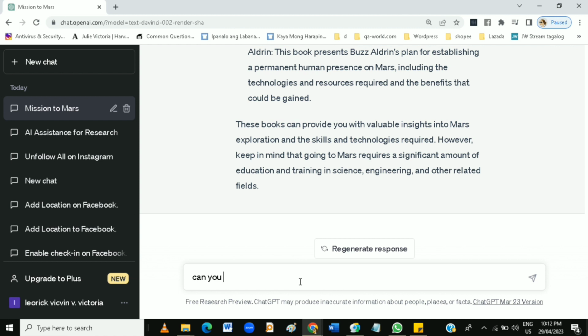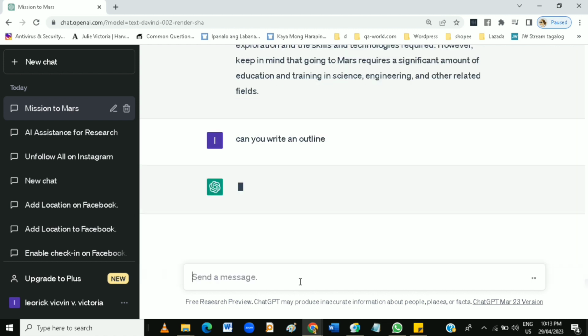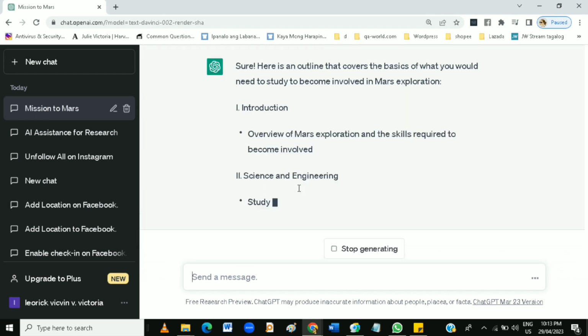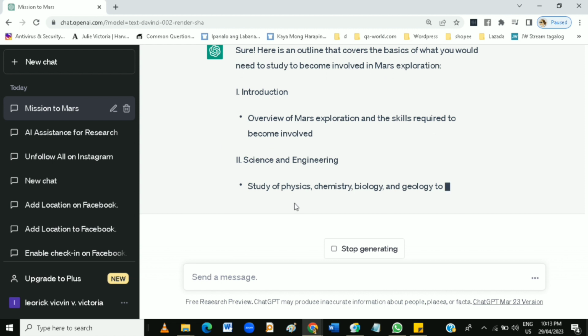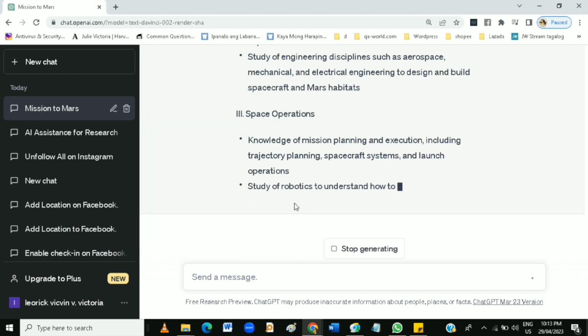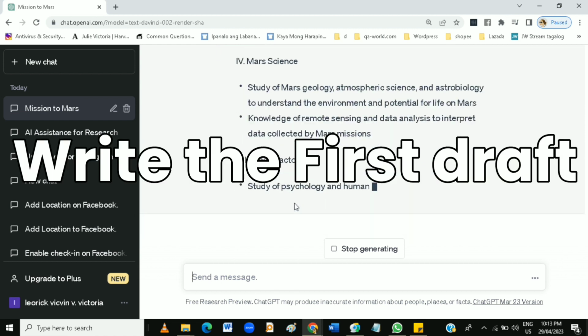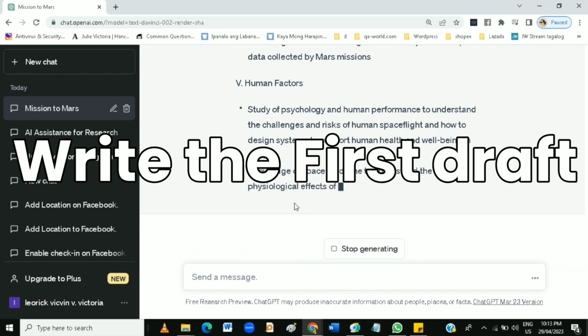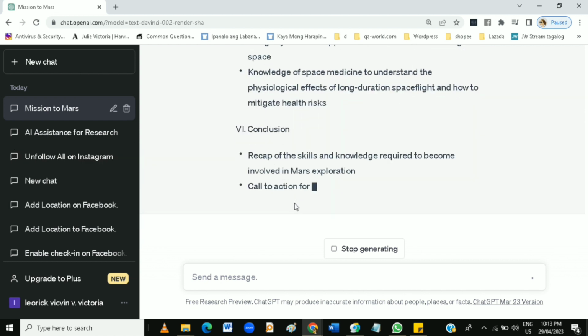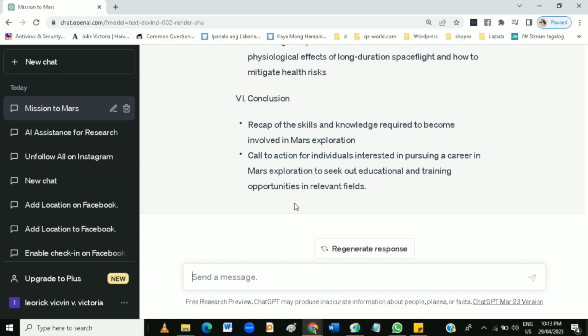Example, can you write an outline, and you can see that ChatGPT will make you an outline about Mars exploration. And last, write the first draft. Using the outline, you can start writing the first draft of your paper. Just make sure to use proper formatting and citation styles.